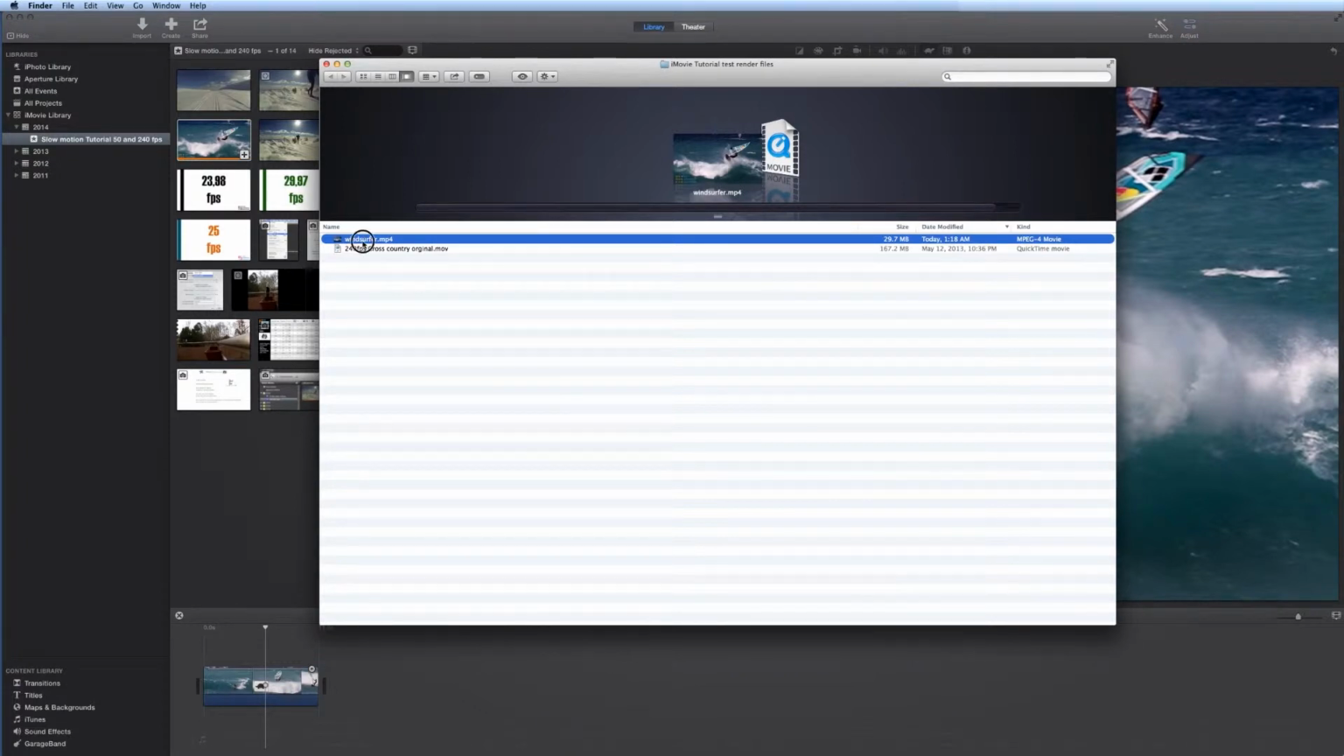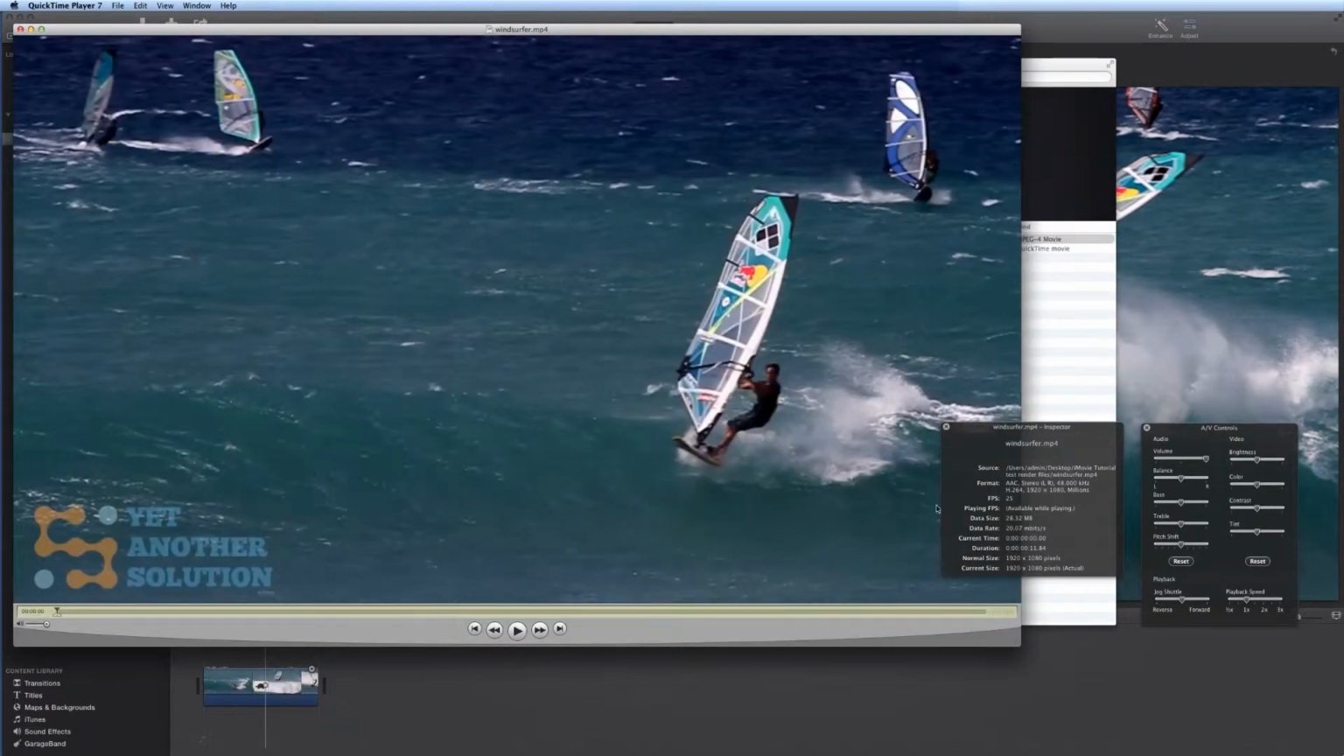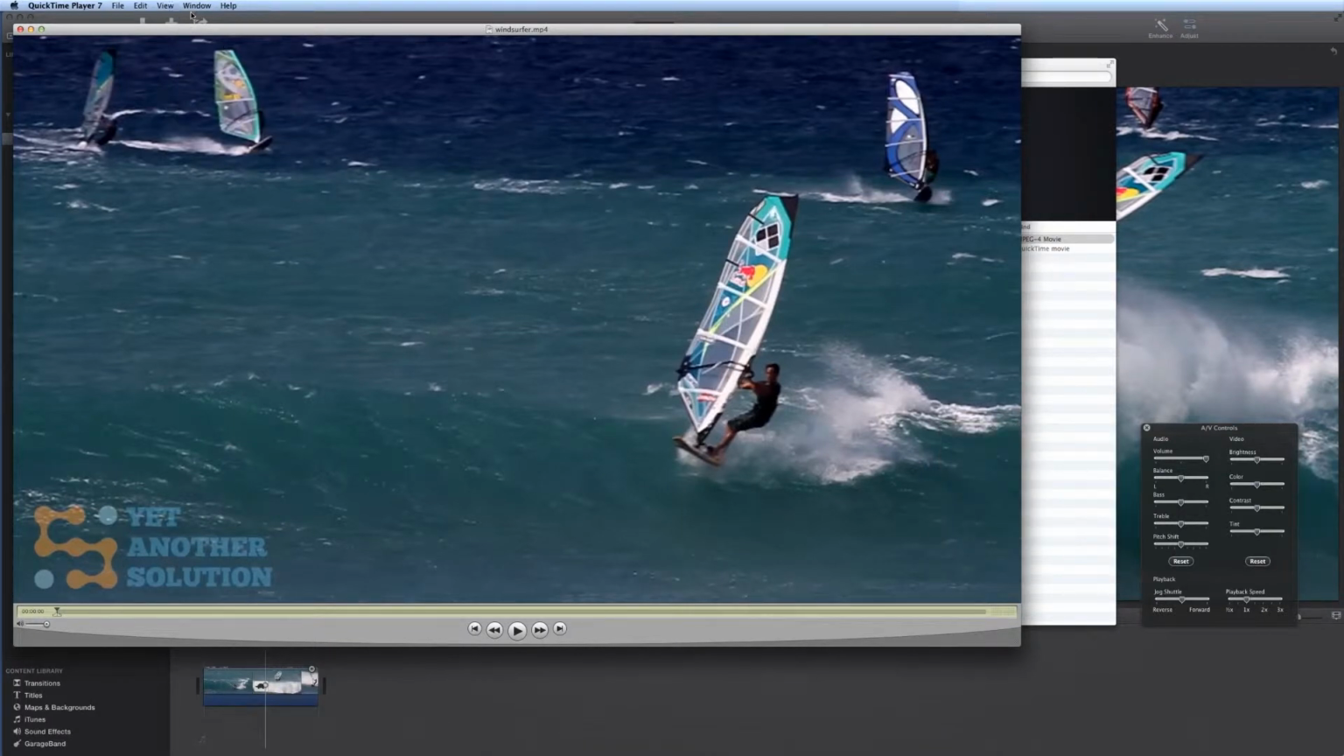And if we open this Windsurfer clip, we can see here under this information, I can show you where you find this information. This is the movie inspector here. If you show this under window there, movie inspector, there you can see that the frames per second here are 25 frames per second. That's really nice because the source file was 50 frames per second, and then we end up with the result of 25 frames per second.